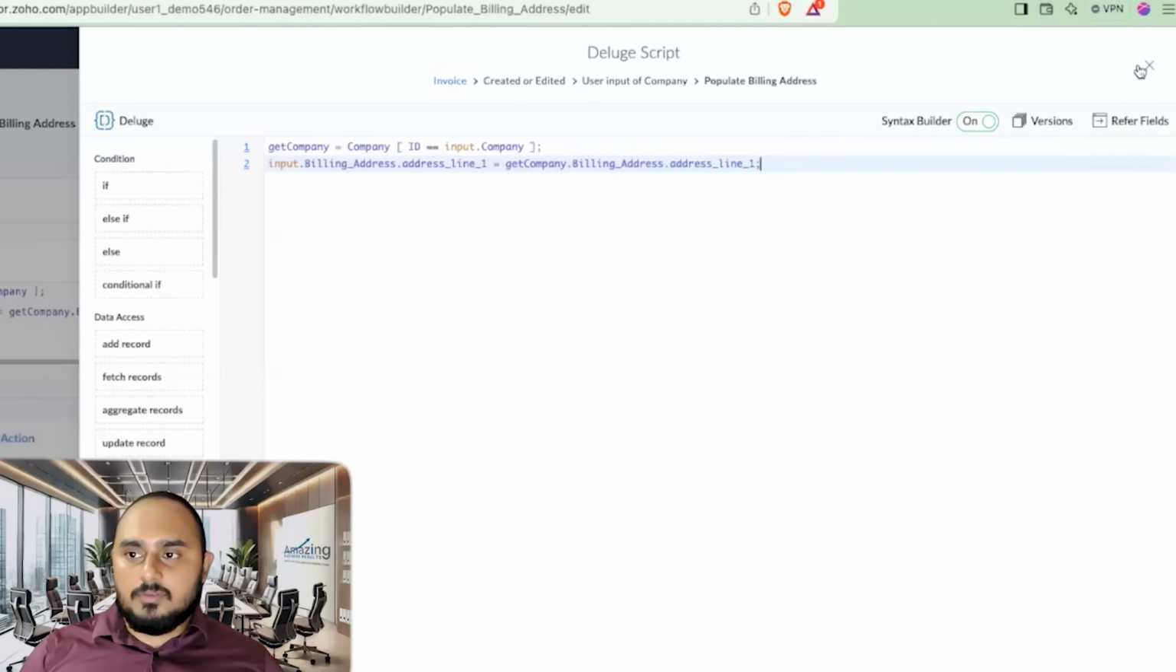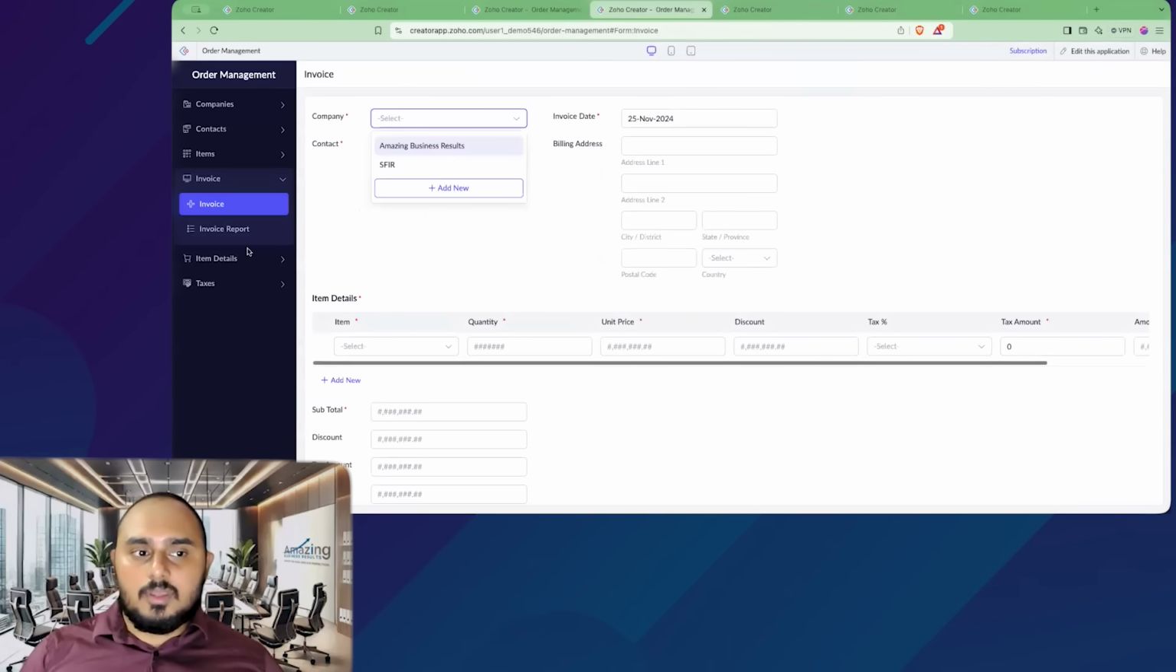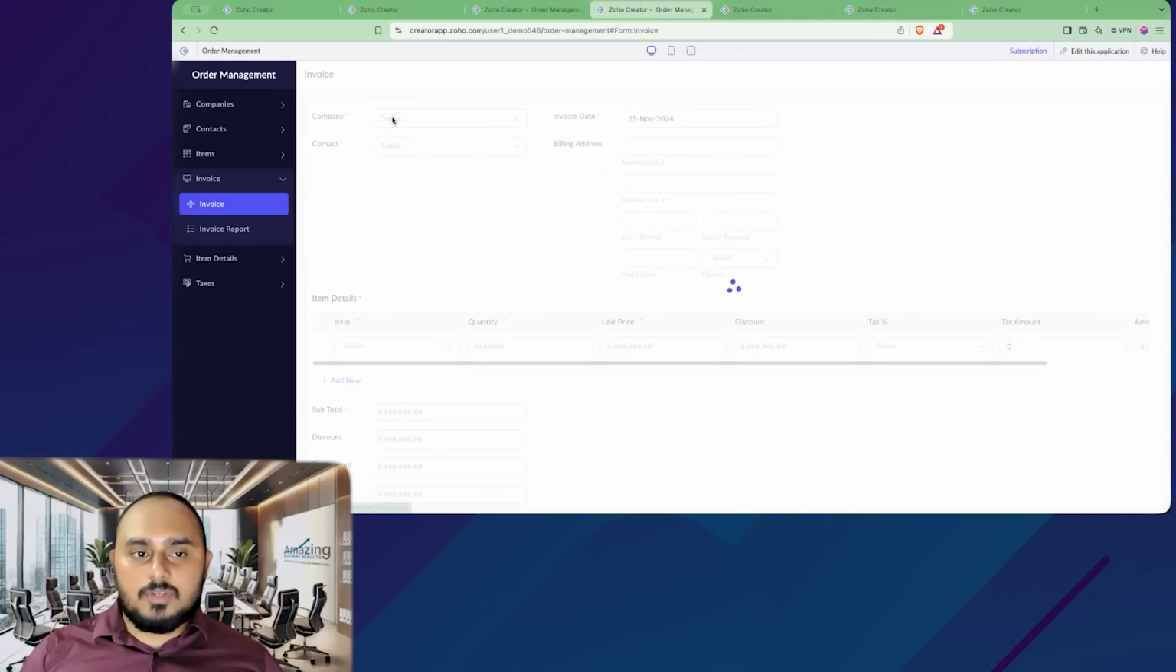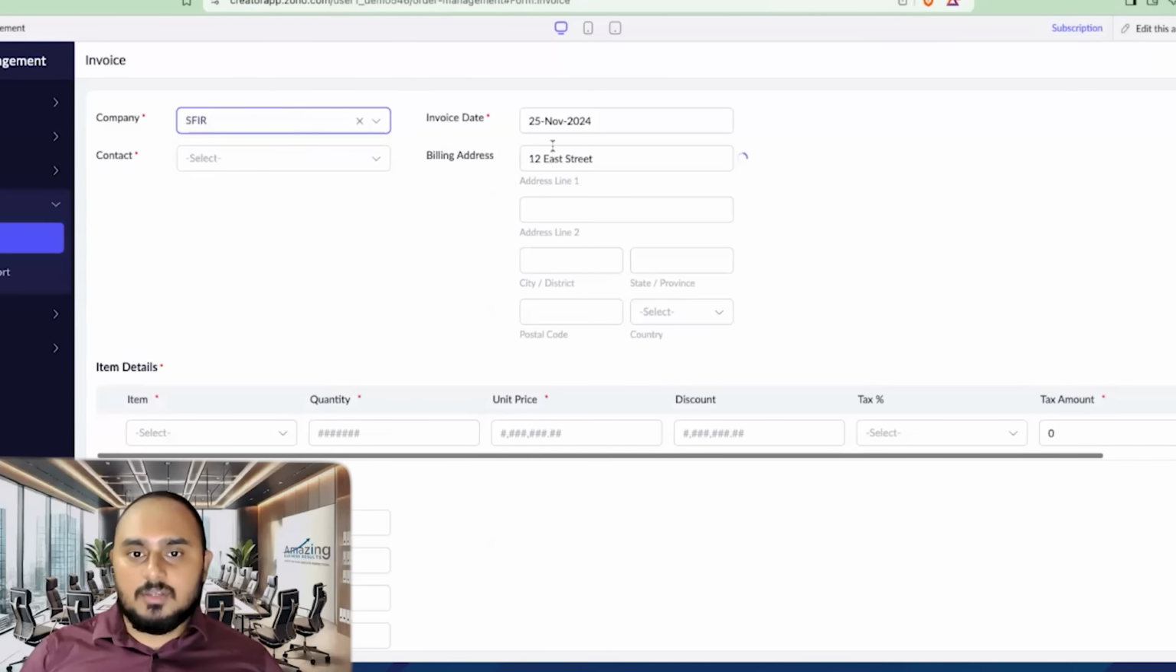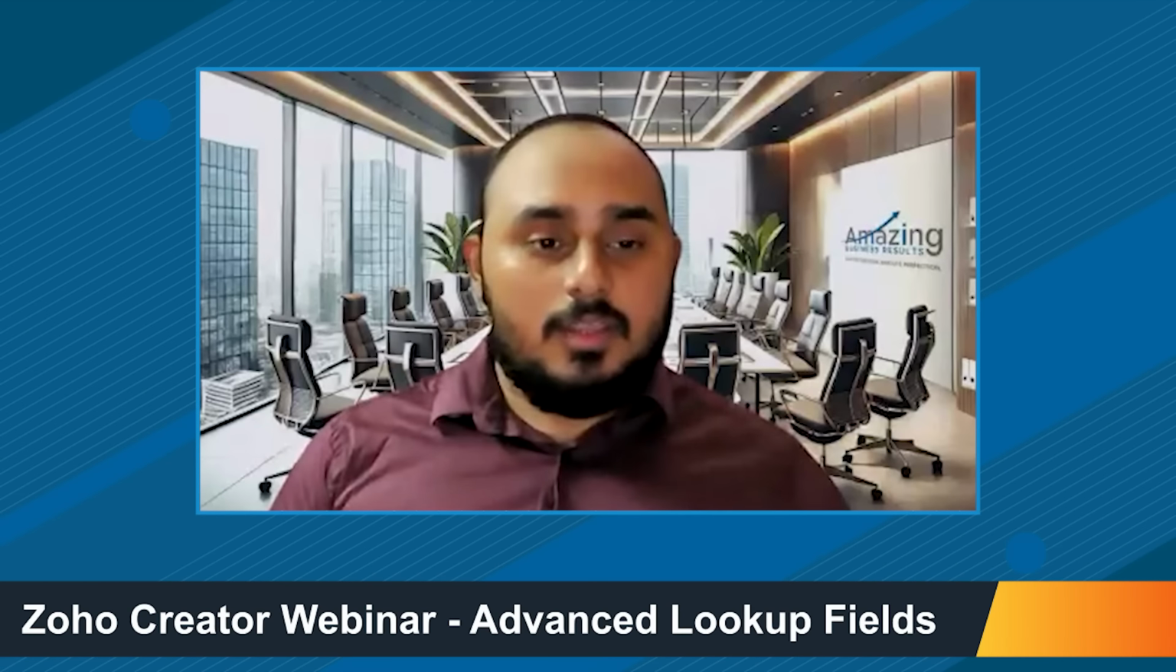So we're going to save this one and then close it. As soon as we refresh and select the company, that address line 1 is going to pop up here. As you can see, it is shown, and as soon as we change it, it's going to change here as well. So like that, we can do it for all the fields or any other fields that we need to. I hope it's all clear.